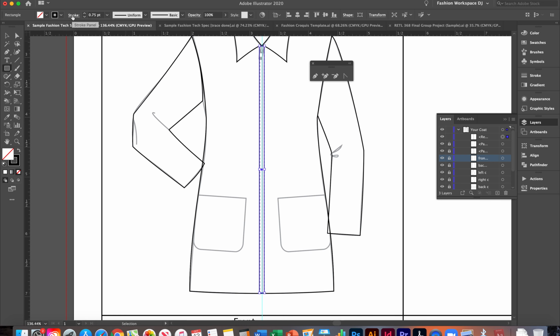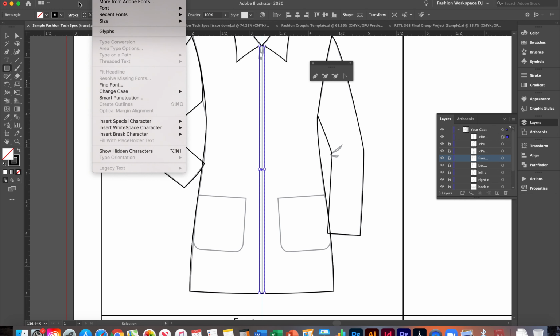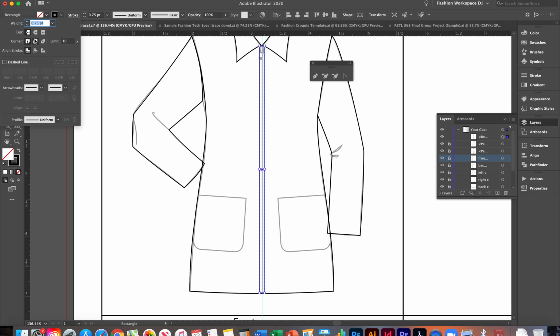I'm gonna make sure that I click under the stroke in here from your control panel menu. If you don't have that turned on, make sure you have it from your Windows. I'm gonna click on the stroke, and from here, I'm gonna go ahead and select dashed lines. You can adjust your dashes to whatever spacing you would like. So I think 3 is what I'm looking for.